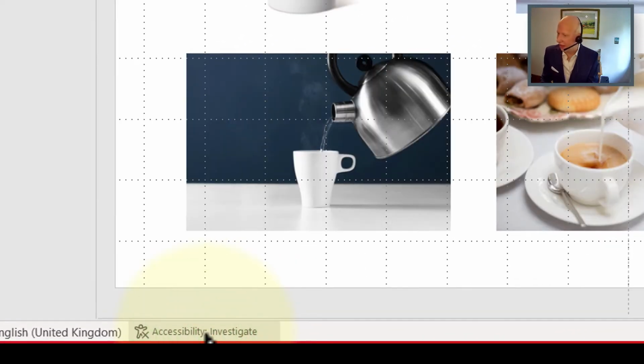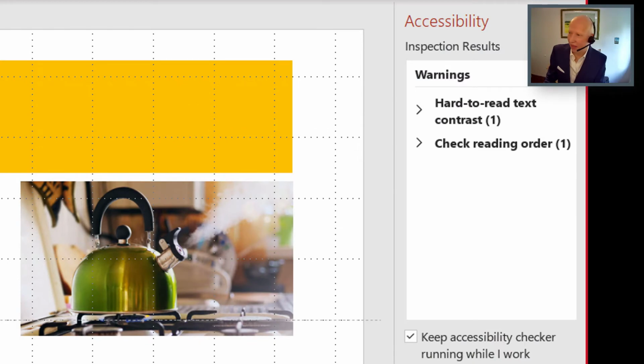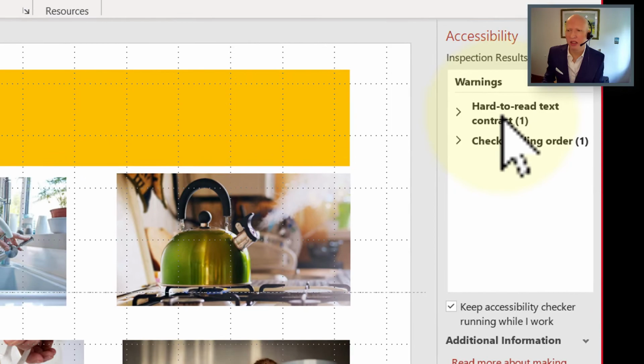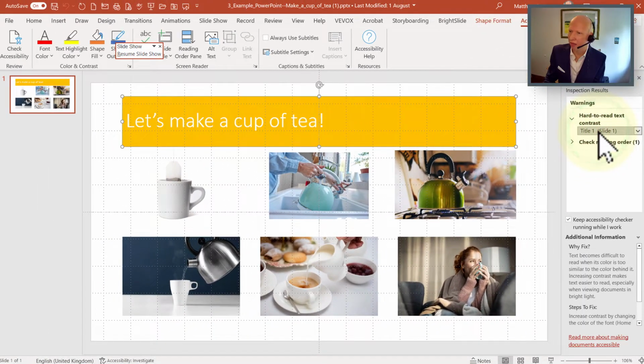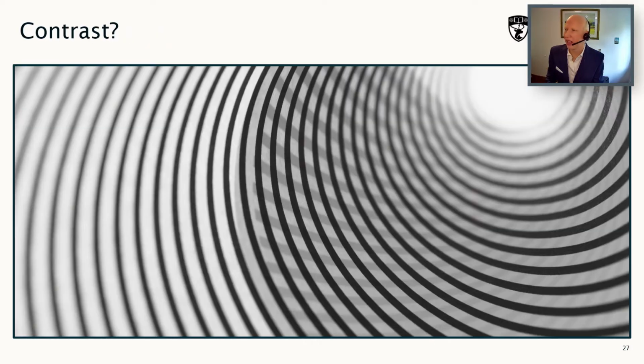So I'm going to select the Accessibility Inspector, and I've got 2 issues to look at first. Let's have a look here. First of all, it's saying there's some hard to read text contrast, and it's in the title, which is up here: Let's make a cup of tea. So what do we mean by contrast? I'm just going to go back to our main slide deck to explain that.